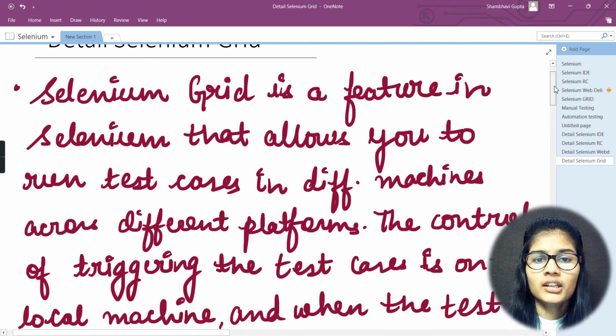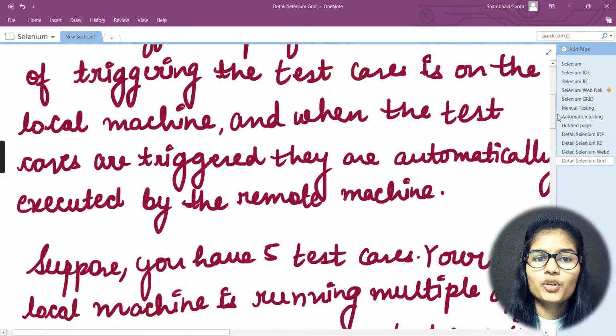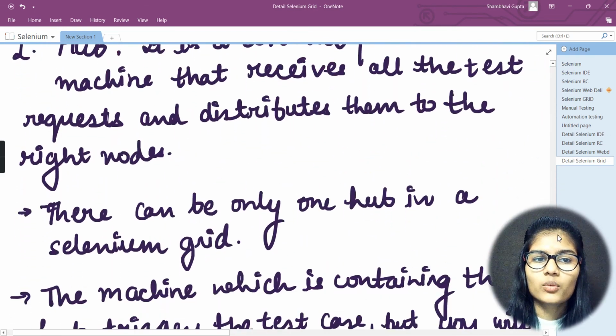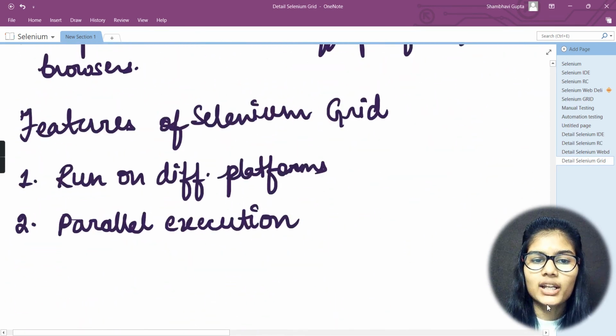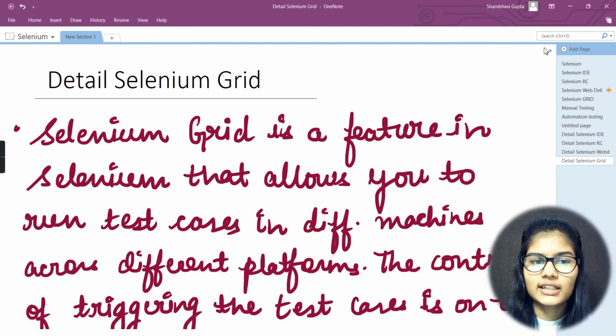So I hope you got a very clear idea of what a hub is, what a node is, what the features of the Selenium Grid are, and what a Selenium Grid actually is, along with this suite of tools we have in the Selenium library.